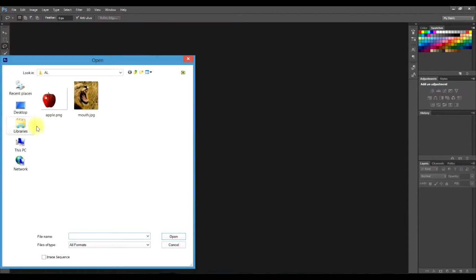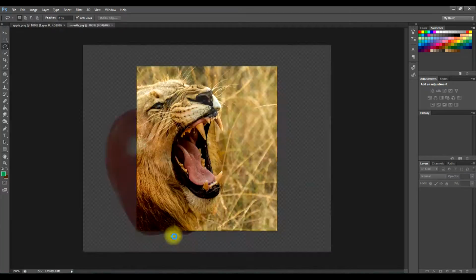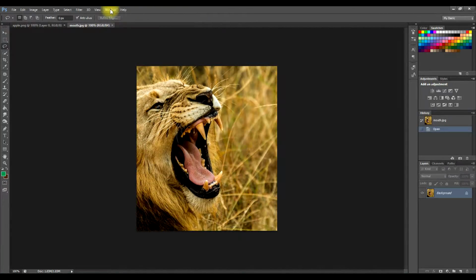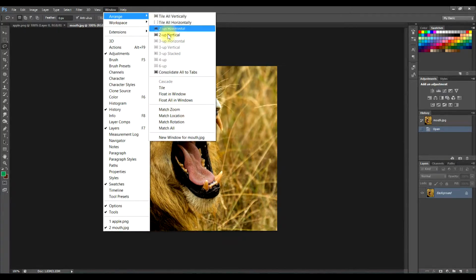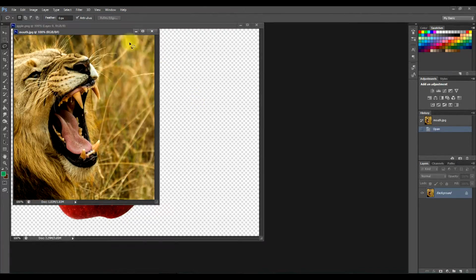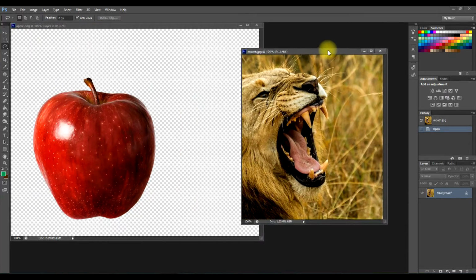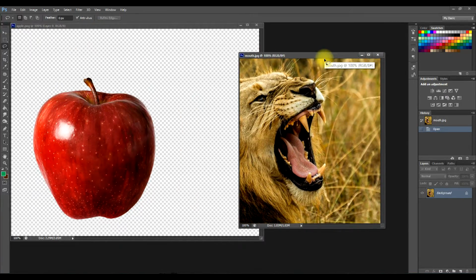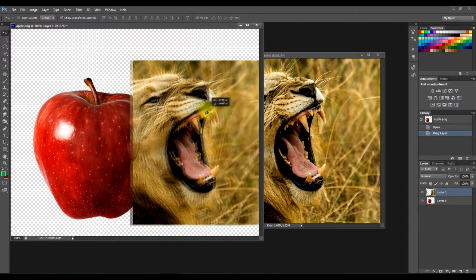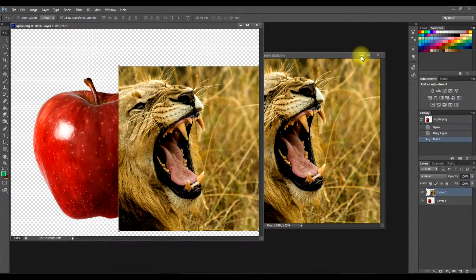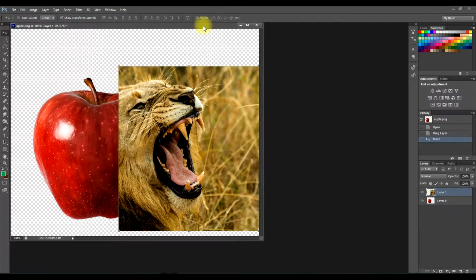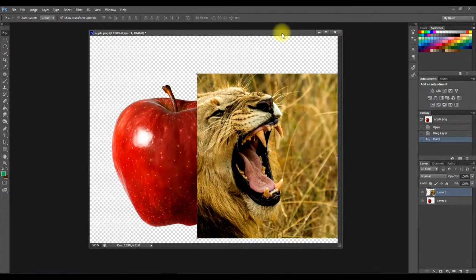I am going to open up the files that I'm going to be using, an apple and a lion. I'm going to go to Window, Arrange, Float All in Windows, so I can separate the two images I'm going to be working with. Because I'm going to be combining the lion with the apple, I'm going to take the lion and drag it over into the apple image. I'll minimize this here so we can have just the one image we're working with.